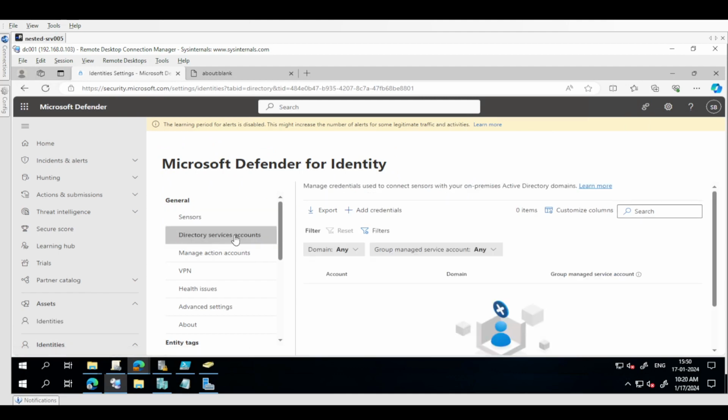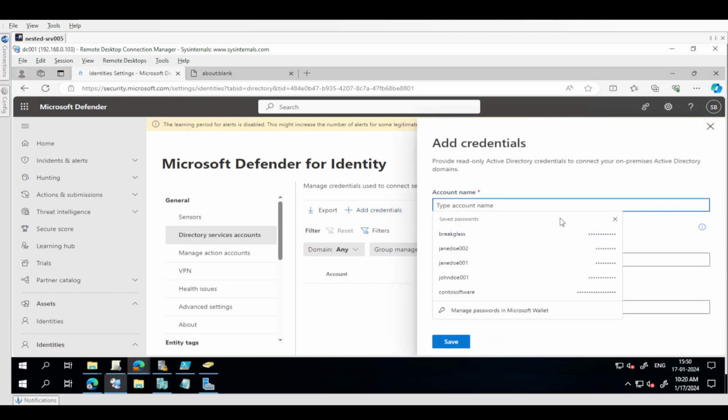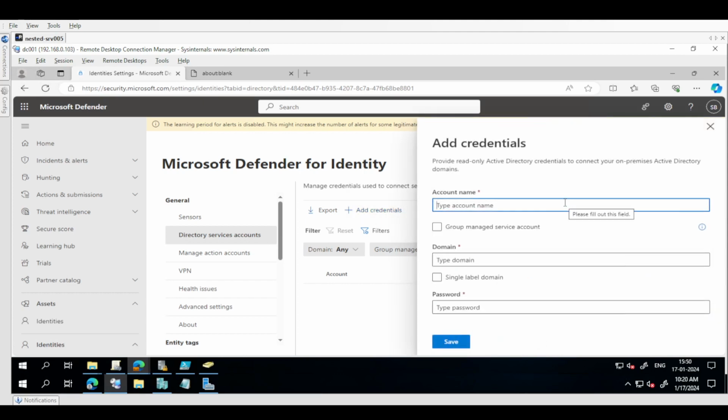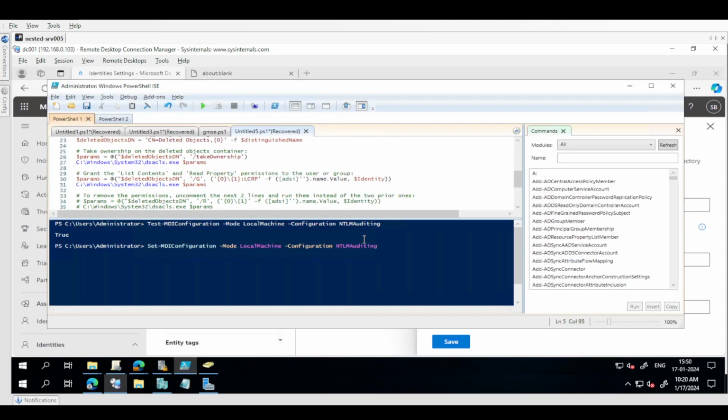Next would be the directory service account. Add the credential. I think for the GMSA, let me see. This can be used.